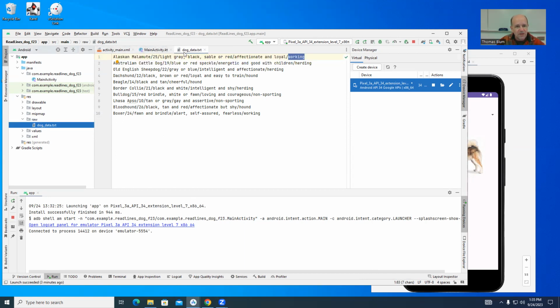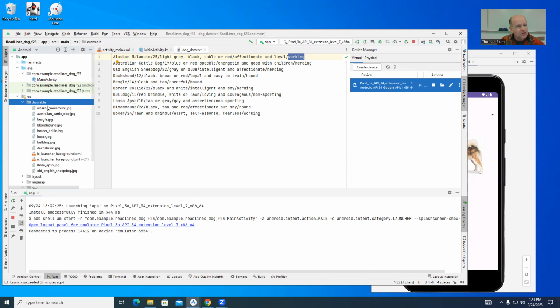So I showed you the XML, I showed you the text file, the images of the dogs are here in drawable, and I don't have a property here that is the image file, but the way they're named, Alaskan Malamute corresponds to Alaskan Malamute, but the letters are small and the spaces are replaced by underscores. So I'm going to do that transformation in code.